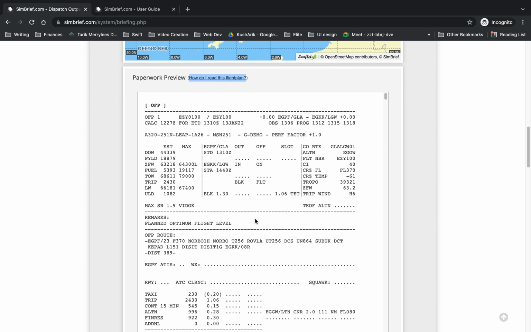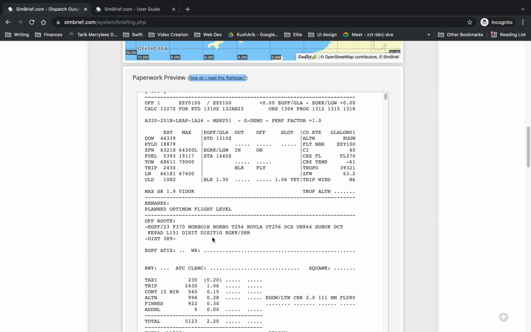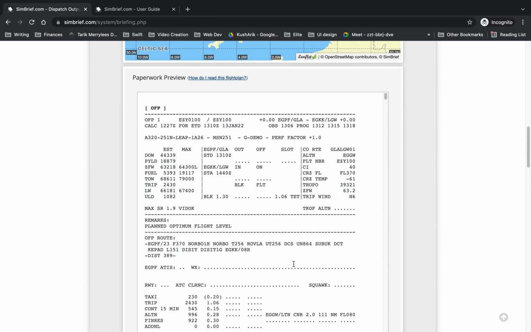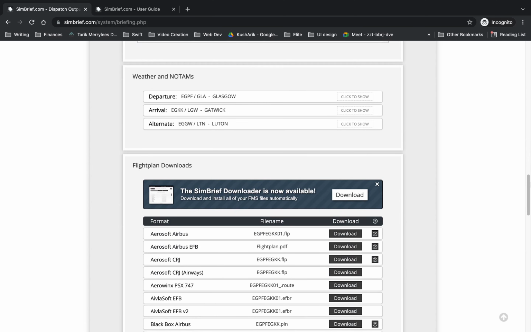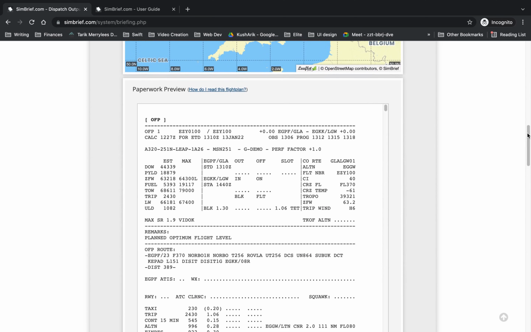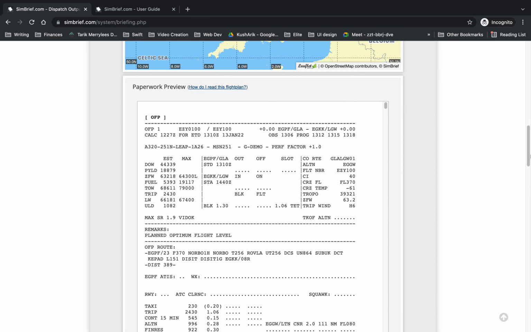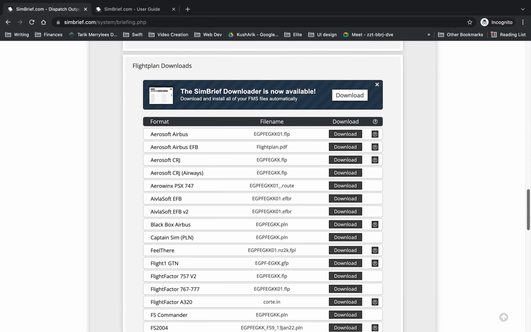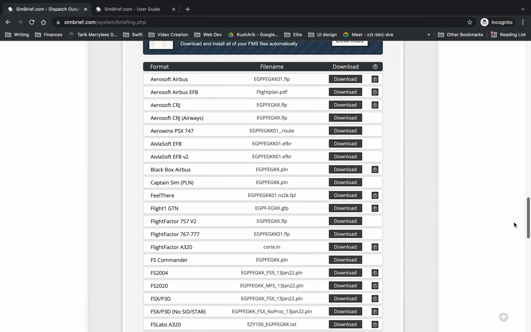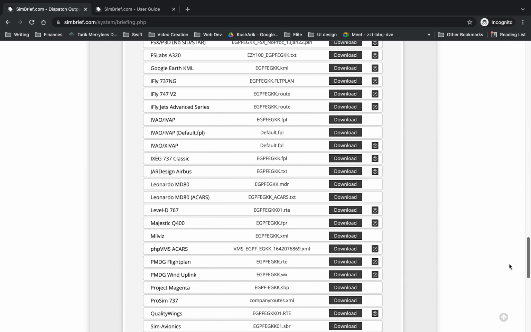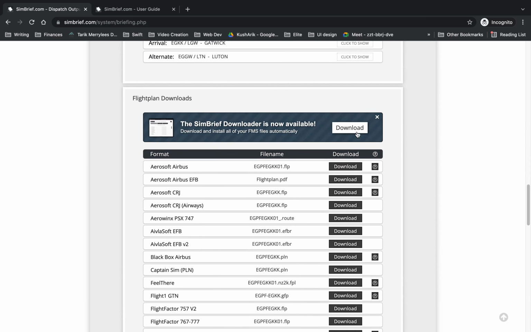The EasyJet one for me is the best one because it's the one that has the best summary at the top. It's not perfect. There's still some things that could be better, but it does a good job. And then if I go down to here, you can download the flight plans themselves for your simulator, and you got quite a few. And if you're someone who does that on a regular basis, you can download their tools.